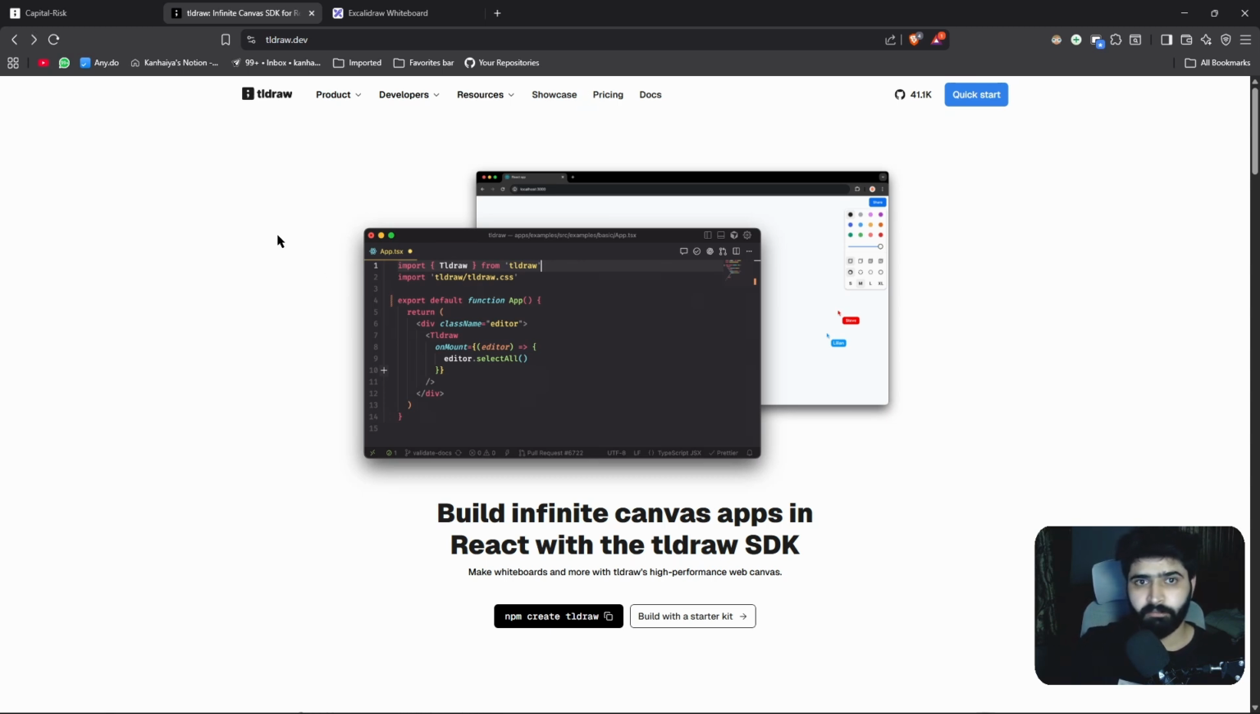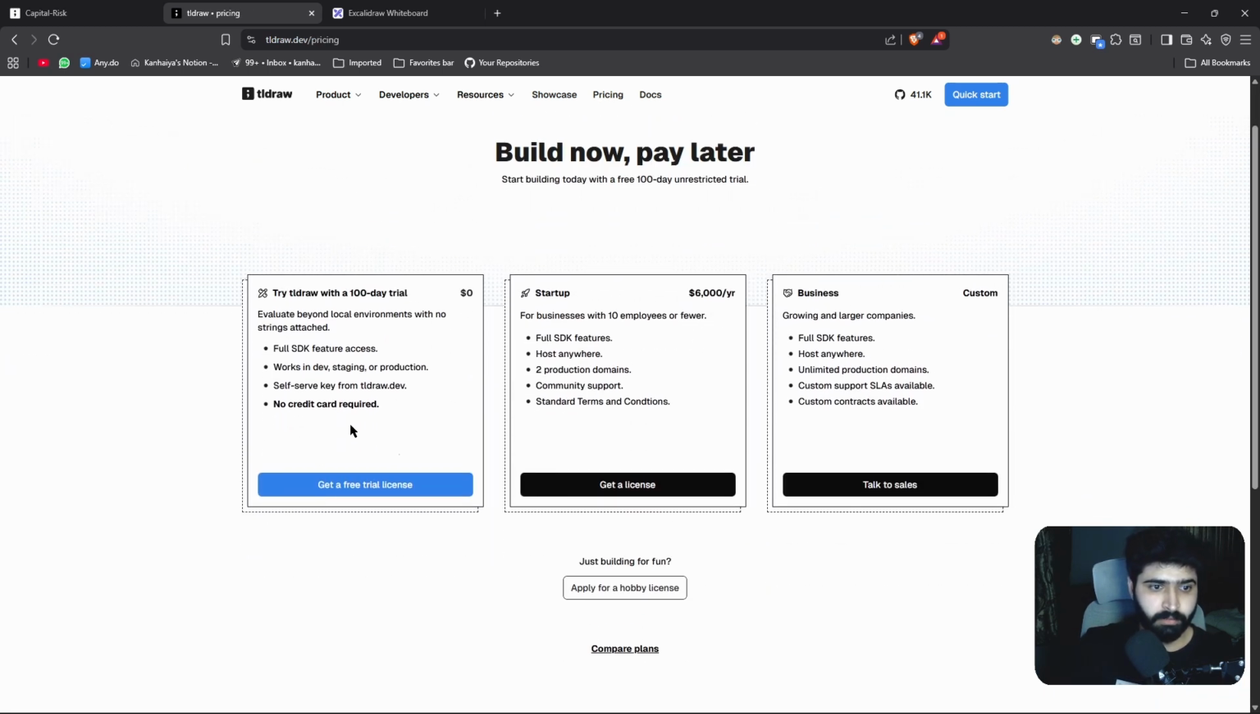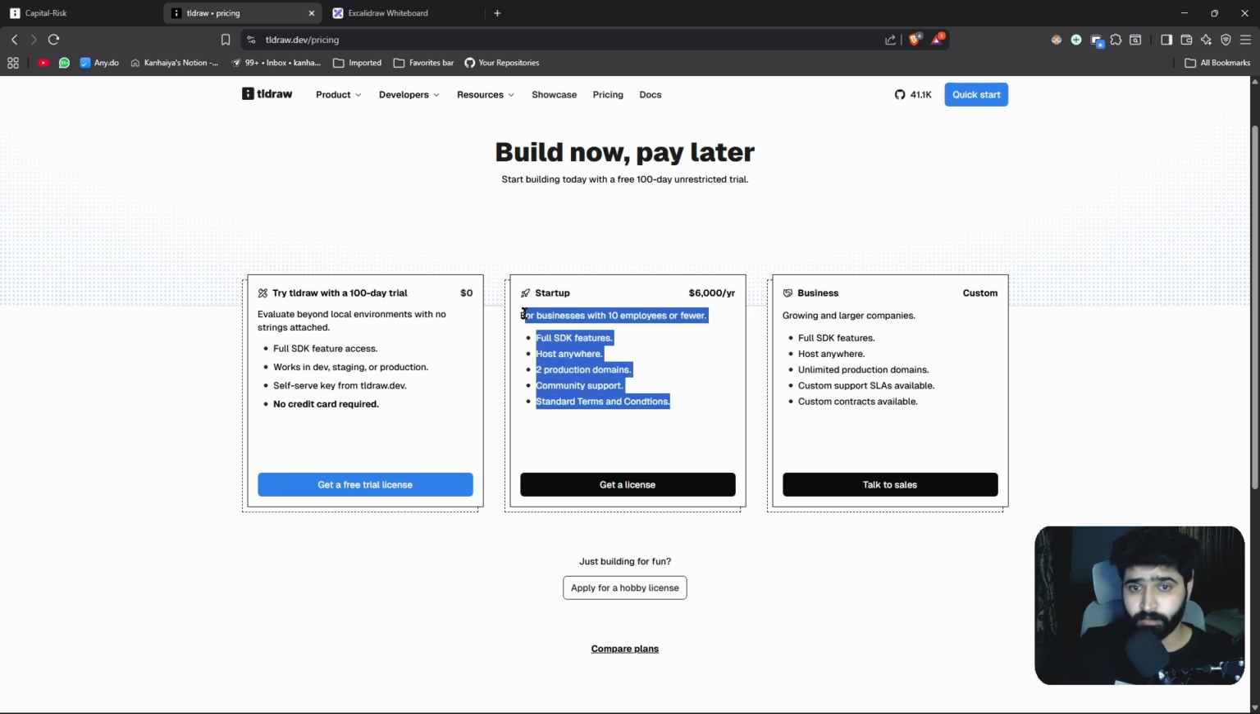Now there are different pricing plans for this. If you go to pricing, in the free version you have no credit card required, and a self-serve key from tldraw that works in dev, staging, or production, with full SDK feature access. Now you might be thinking, everything is free here, so why would I go with the startup and business plans? For the startup, you can get the license, and these are the features they are providing in the startup.